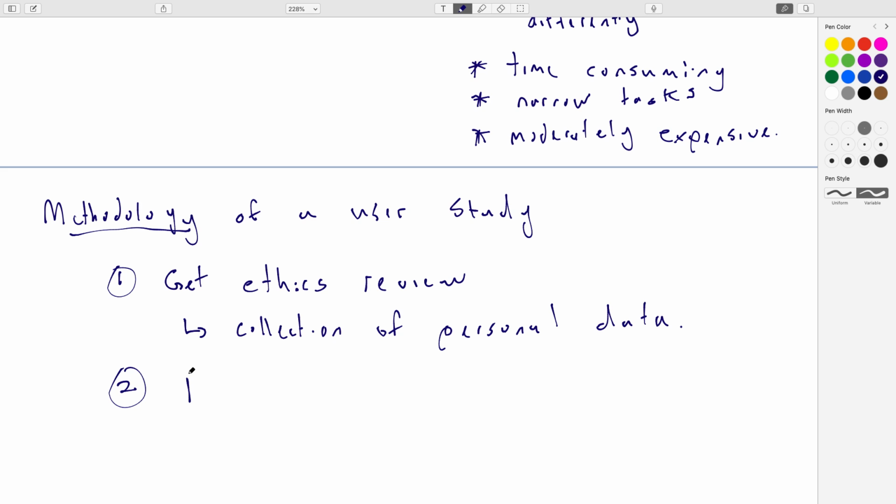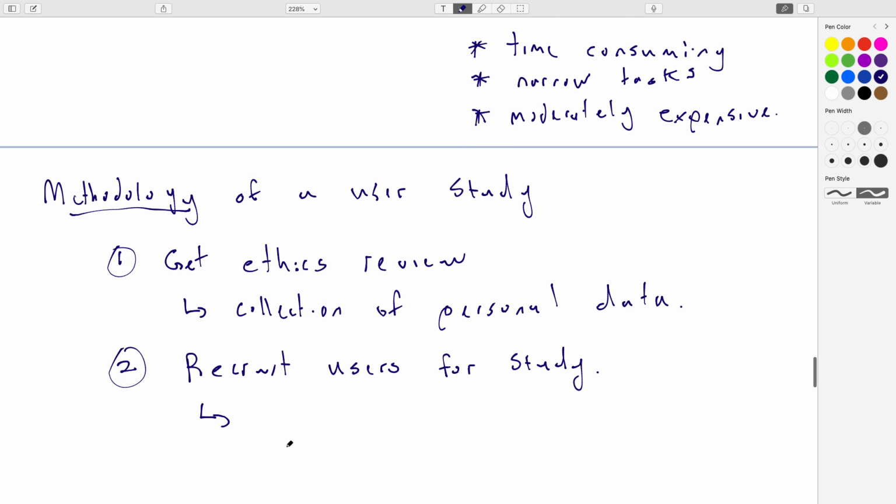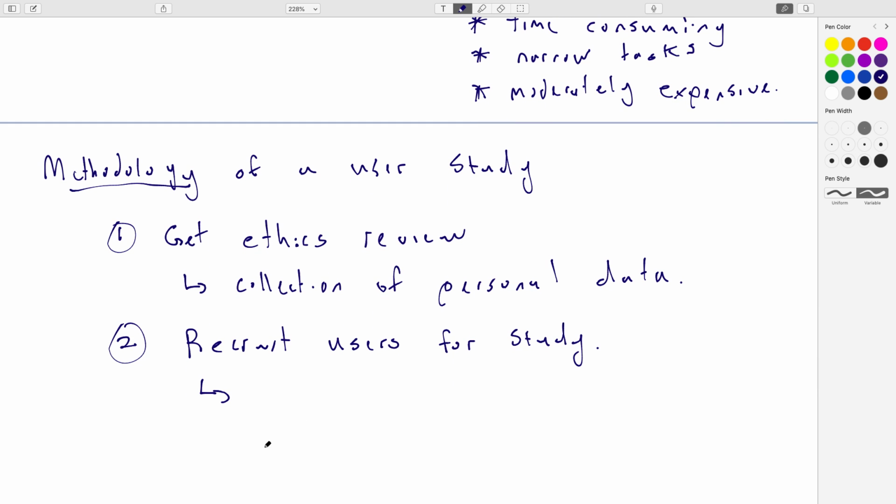Okay, the next thing you have to do is find some users, so recruit users for the study. If you're going to recruit users, first off, say tomorrow I have 50 hours of my time. How do I get 100 people? Do I literally go on the street and hand out flyers, or put it up in the grocery store, or on bulletin boards around the university?